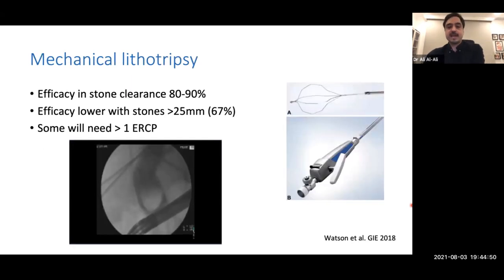So what about mechanical lithotripsy? Mechanical lithotripsy is done using a special kind of basket. This is the basket, which has a metal sheath.